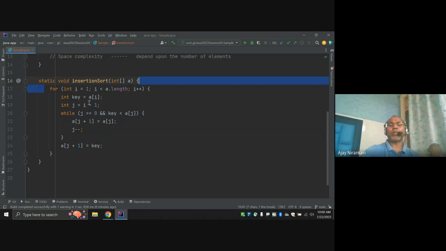This loop goes one by one: the first element, then the second element, then the third, then the fourth. This is your original array. The loop starts from index one by default, because by default one element is already sorted. So we start from the next element and decide whether it goes here or here, so we keep the sorted part properly ordered. Then go to the next element, and this should be sorted, then the next, and the next. Finally you reach the last, and you notice the whole array is sorted.